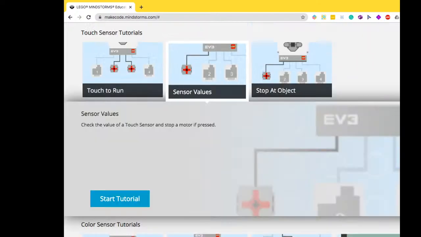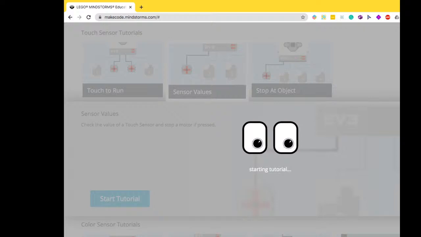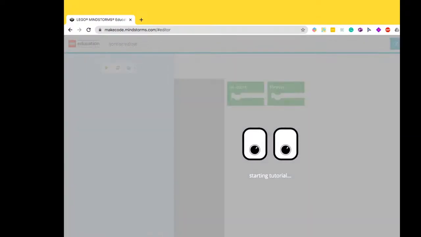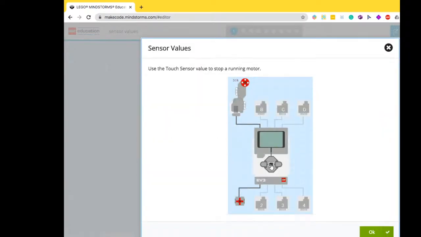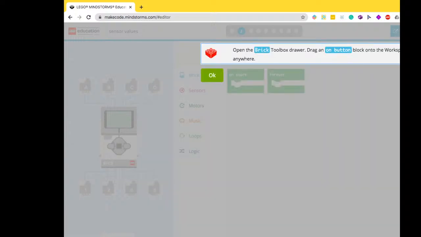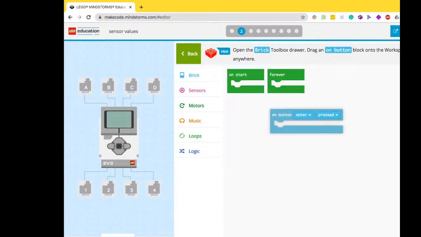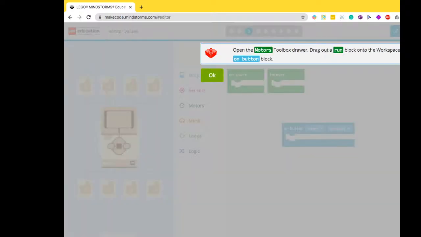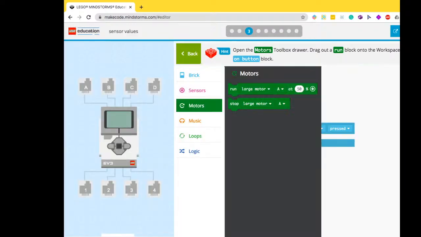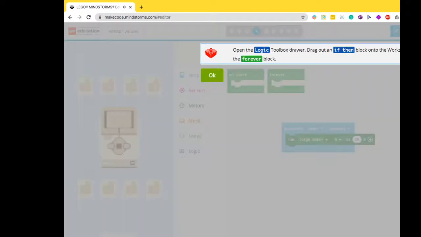And next, sensor values. Now, let's check what these values of the touch sensor are about. You'll understand it as we go. Use a touch sensor value to stop a running motor. So you have to use a touch sensor value. Okay, guys. So let's take an on button anywhere. We have to drag one run motor block and put it into this on button. Good. Now take the logic if then block and drop it into forever.